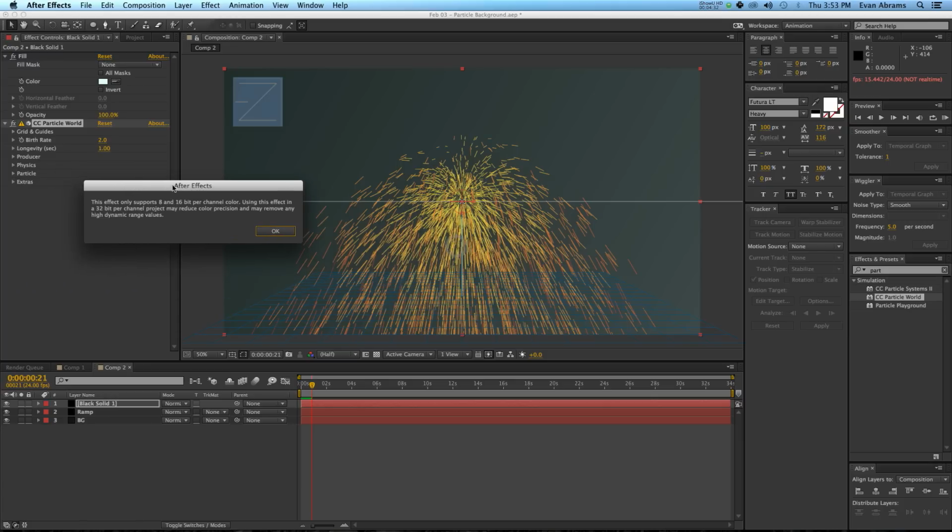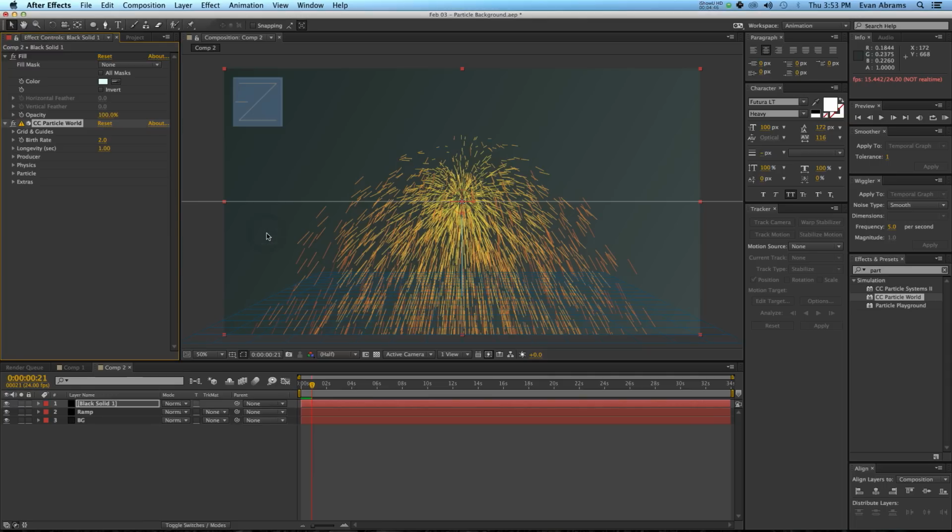And if we check this warning here, it says this effect supports 8 and 16-bit per channel color. Using this effect in a 32-bit color channel project may reduce color precision and may remove any high dynamic range values. That's okay, we're not working with high dynamic range. That's a matter for a totally other project.